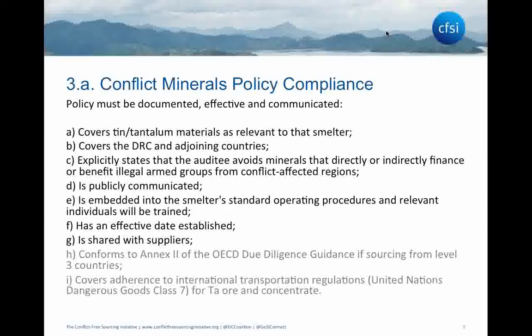In the event that the smelter receives Class 7 material, the auditors should also conduct spot checks to make sure that international transportation documentation is available in accordance with those international regulations. Again, this does not need to be done for all the purchases. A simple spot checking exercise will be sufficient to test the management systems in place.